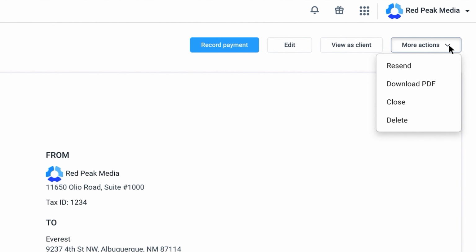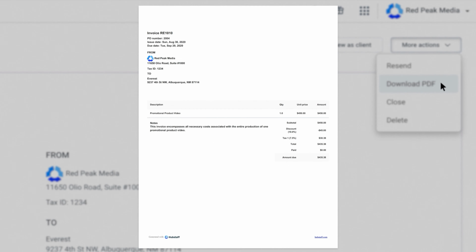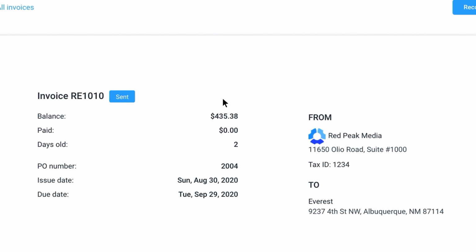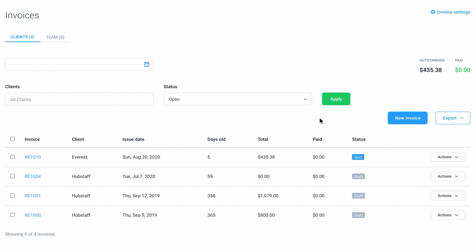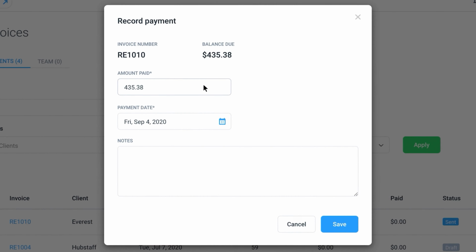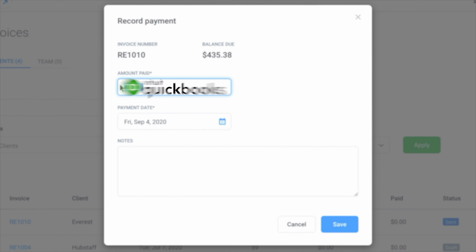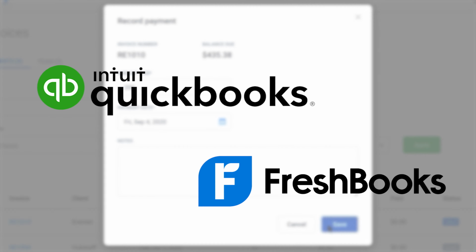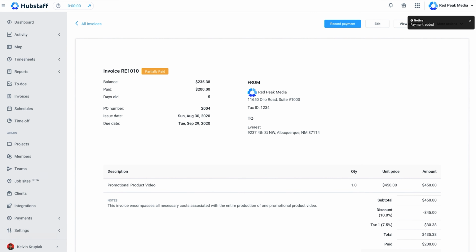Next, let's take a look at invoices. With Hubstaff, you can use time entries and timesheets to generate invoices automatically. It supports PDF, HTML, and email invoices. You can also auto-generate line items by selecting the time frame, team members, and project. You can see when clients view an invoice and record full or partial payments. Hubstaff also integrates with popular accounting software like QuickBooks and FreshBooks to help simplify your bookkeeping and accounting.